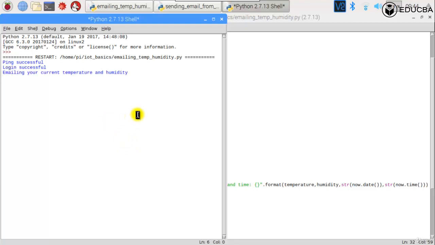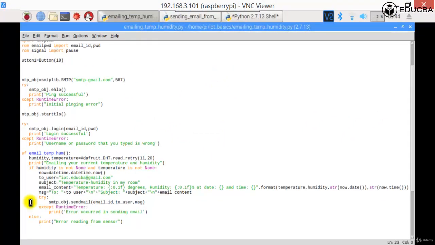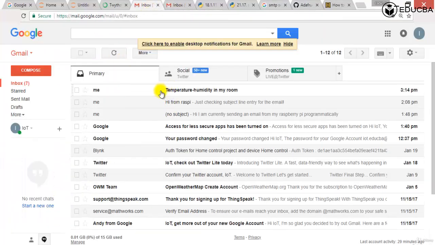Emailing your current temperature and humidity. So, okay, I'm hopeful that some email has been sent. So we need to check that by going to our email. The email will be somewhere out here. Let's go to our inbox and temperature, humidity in my room.